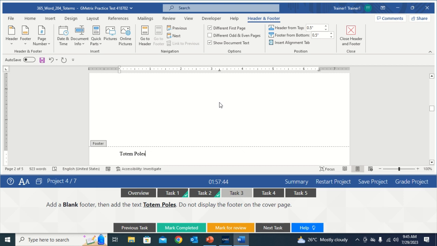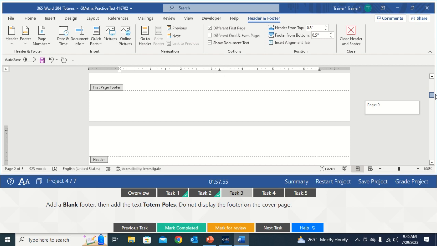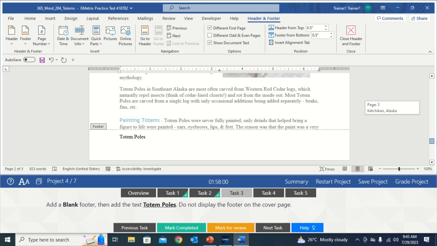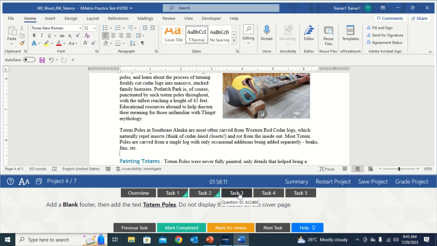So that is it. If you check through, you see the first page, no footer. Second page has a footer. Other pages as well have a footer apart from the first page, which is the cover page. So that is the close header and footer. Now, task 3, mark completed.